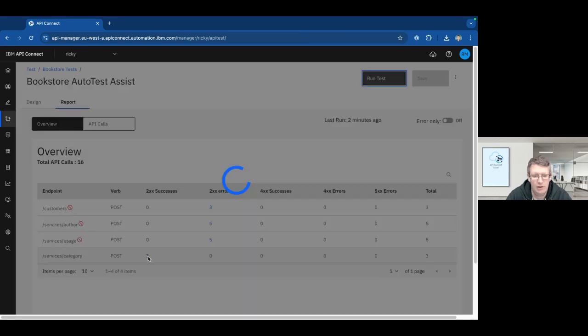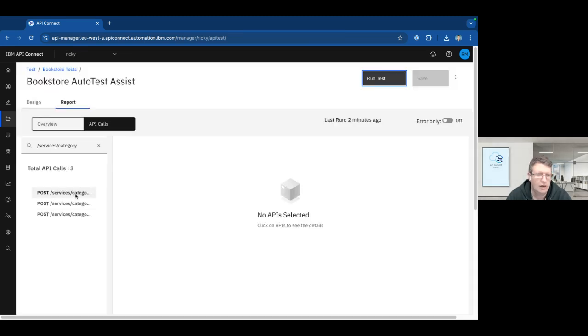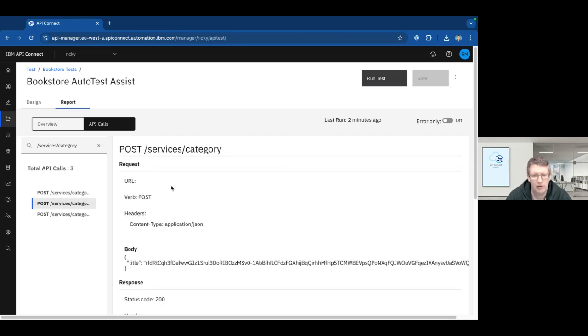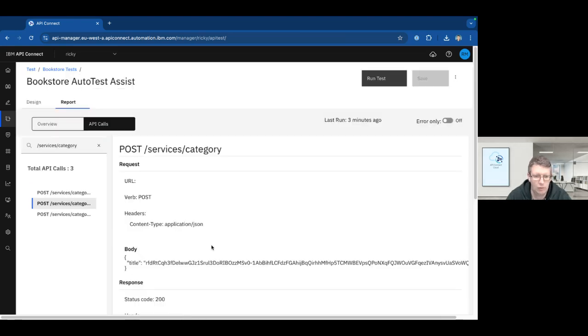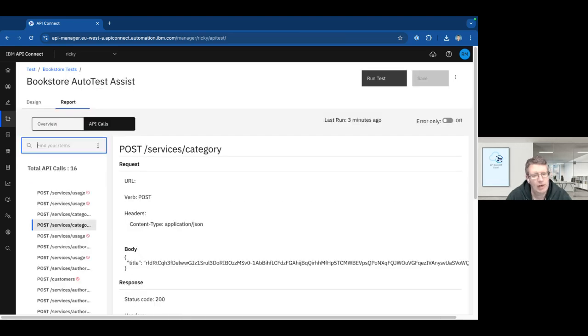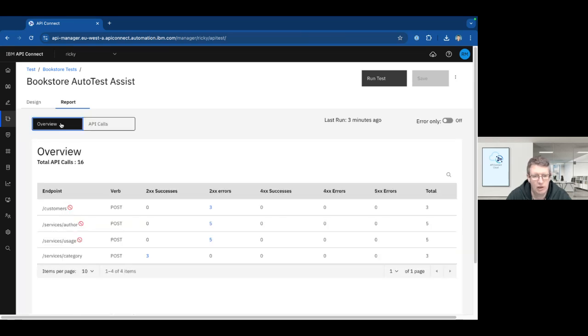We can click through and see what posts it made, all those calls to the services category, and we can see that it's using the post, passing the content type, and a generated text string for the title and getting a 200 OK back, which fits with the spec. So we're all happy there. We clear that, we can then see all of them. I'm going to go back to the overview.